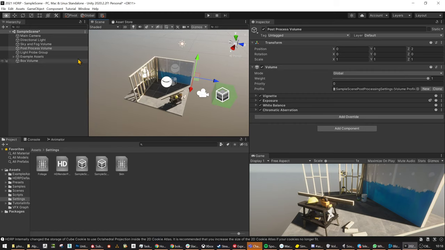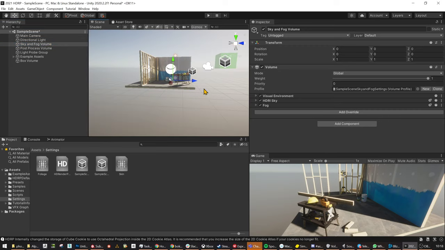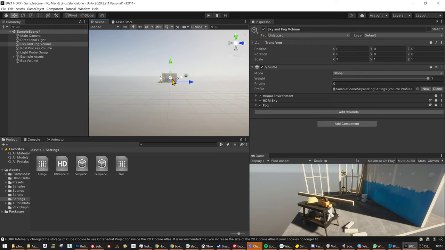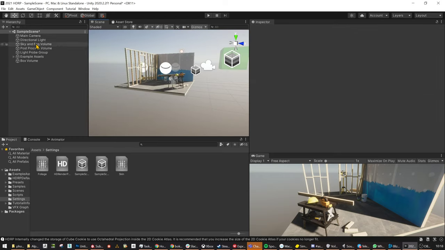So the post-process volume controls the actual post-processing effects. The sky and fog volume controls the sky and fog. So if I look up here, I don't know if you can see that. If I zoom further away, you see the way that's like a density drop? So it looks like there's fog in the way. So that is essentially what the fog does.